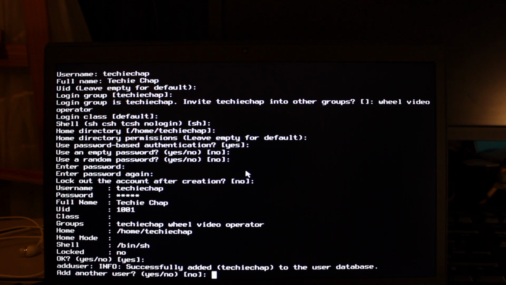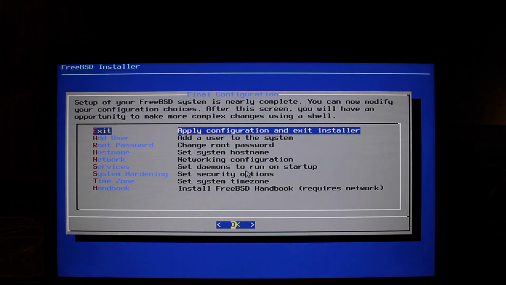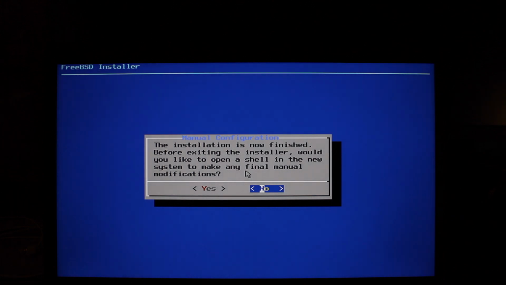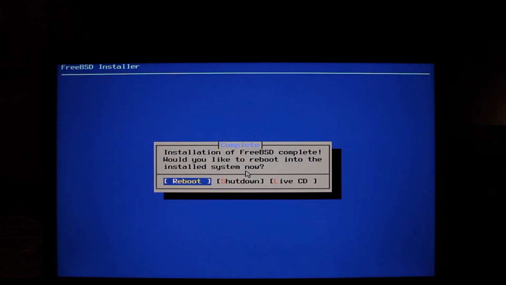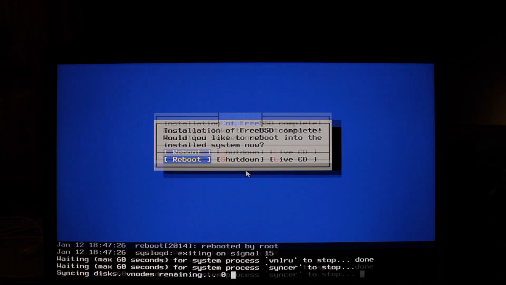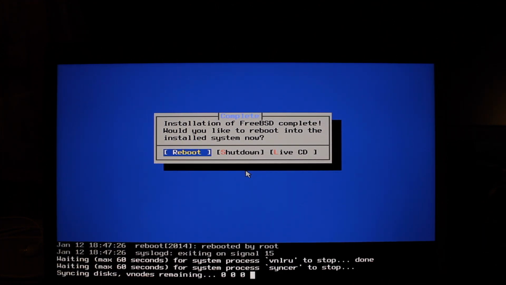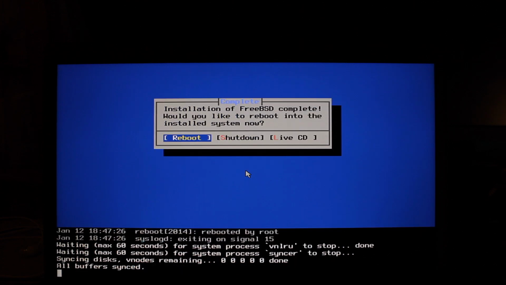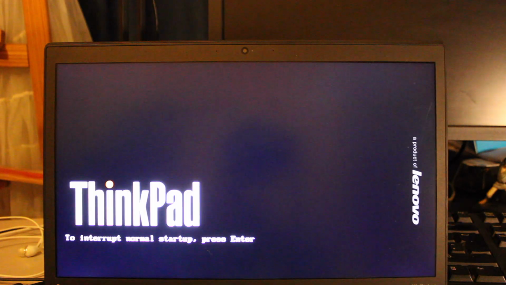We're not going to set up another user. Okay, and we're going to apply that configuration. And we don't need to exit to shell, so we're just going to reboot. And away it goes. See, the install is running so quickly that I am starting to run out of breath.